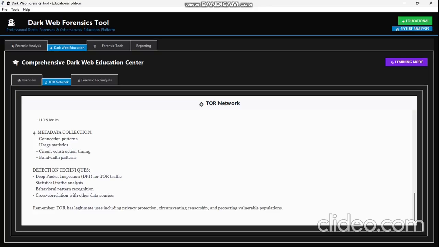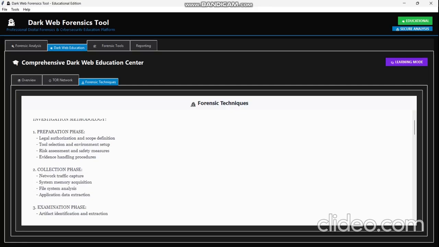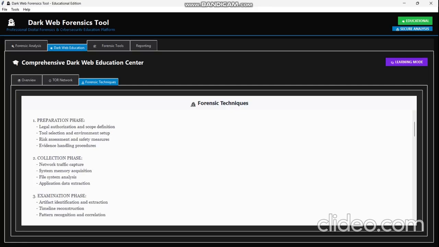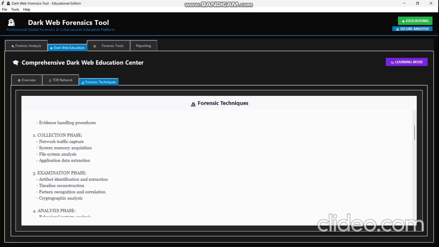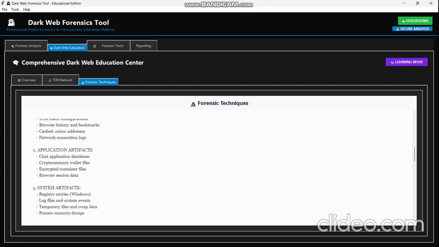Now let's learn the concepts about some important forensics techniques, with investigation methodology: preparation phase, collection phase, examination phase, analysis phase. Now some artifacts: network artifacts, app artifacts, system artifacts.